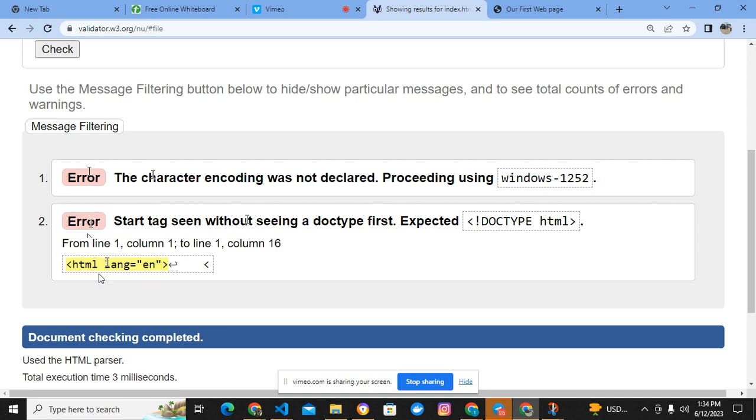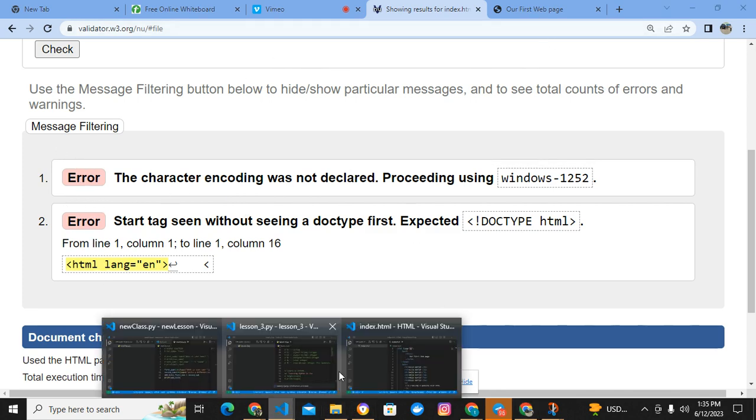Now the character encoding was not declared. That is proceeding using and so on. Ignore this. Now the second error, let's deal with this error now. We were given three errors, but now we are limited to two errors. So let's deal with this error now. The character encoding.